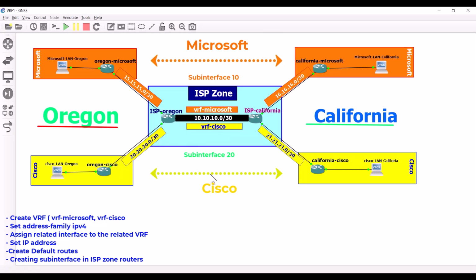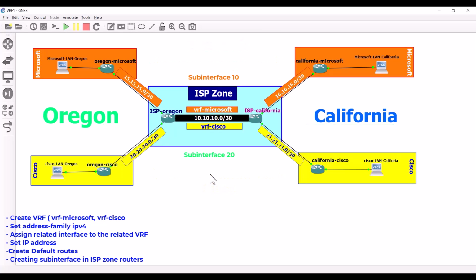Is that right? And guys, I'm going to do all these things I'm saying in the project practically, so you're going to understand it completely, so don't worry about that. I start the task from Oregon Microsoft, in this router.